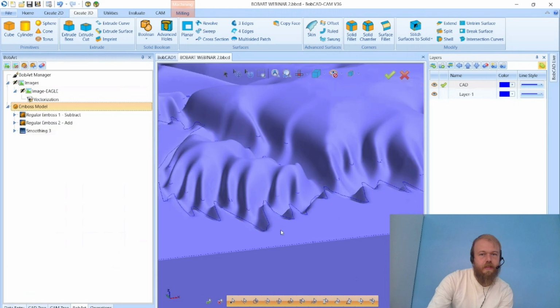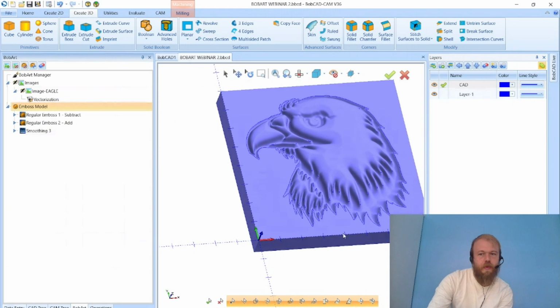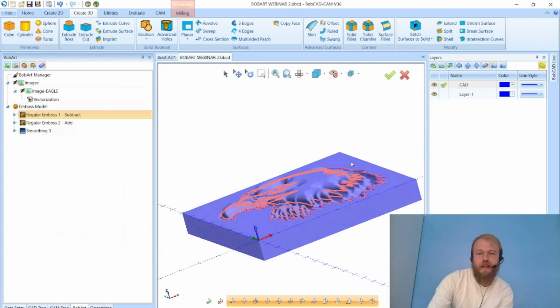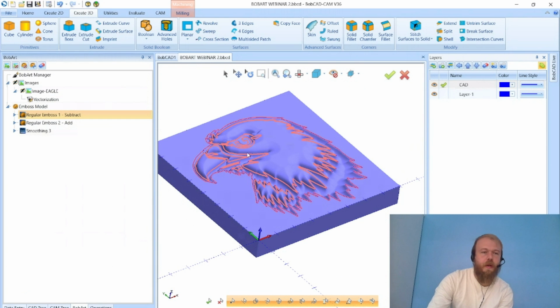Yeah, that looks good. So this one is add, and then this one is subtract, so I can add to the stock and I can subtract from the stock as well.